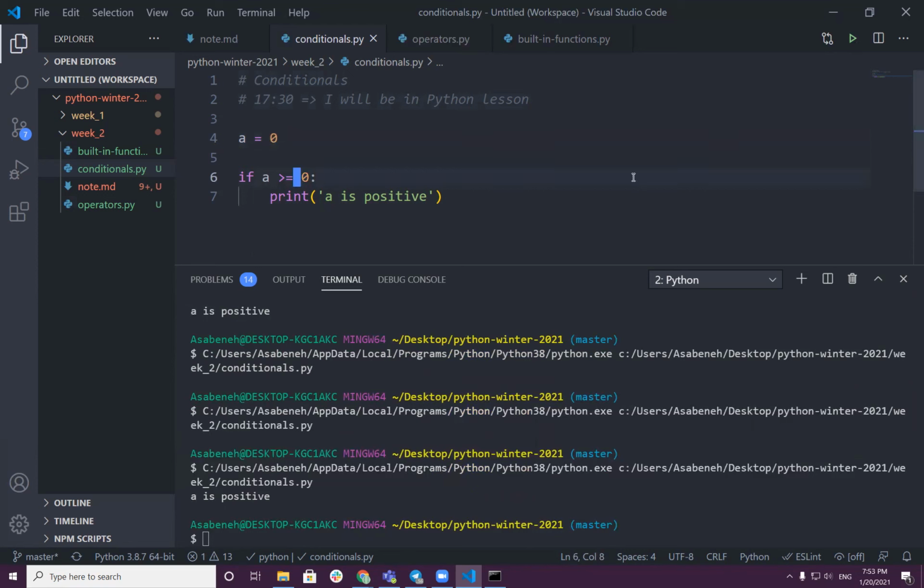A is positive. Yeah, but you're right, now our logic doesn't make sense. 0 is 0, it's not positive, so I have to remove it. So now we learn the if condition, just only one if. But in life, we see different scenarios. If this or that, it's like a backup or a second plan. Plan A, plan B, something.